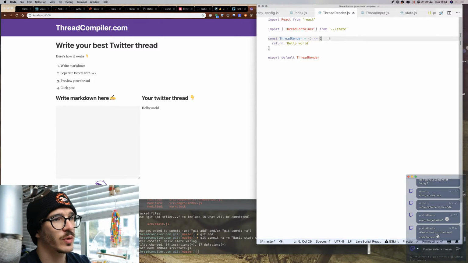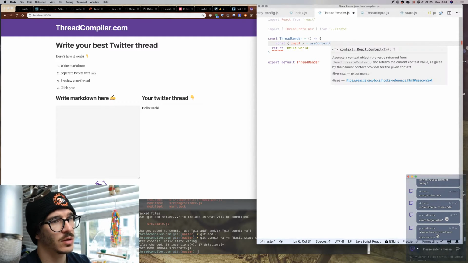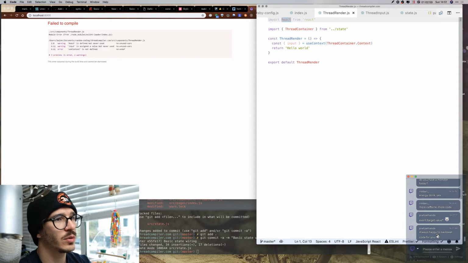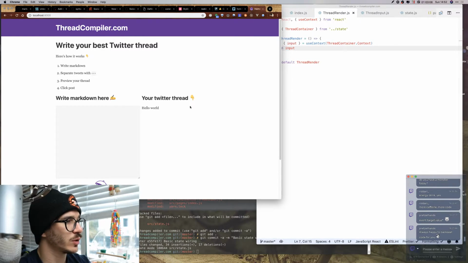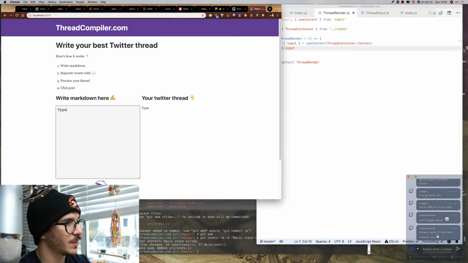Cool, that's showing up. And now we can say const input equals useContext of threadContainer.Context, like that. Import useContext from React, and here now let's see if we render the input, what do we get? Cool, so now we can type on the left and get output on the right.